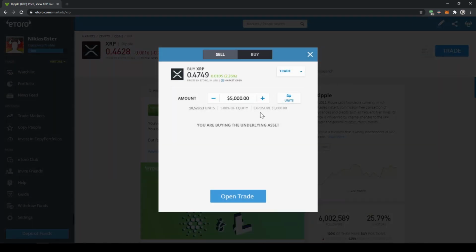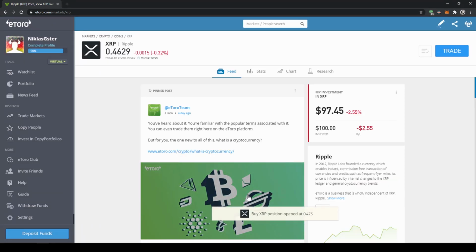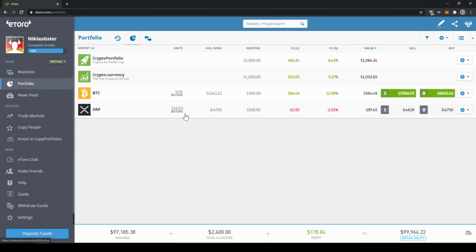And now we can choose how much we want to invest. So let's just make $100 and click on open trade down here. As you can see, our position has been opened and we can see that it has been included in our investment portfolio. And if we go back to our portfolio, we can see this position has been added and we have bought the XRP.